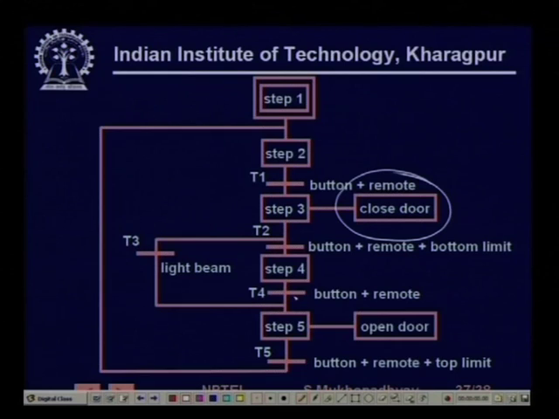Here, if you have pressed a button to stop it, then if you press it again, it will go in reverse. So, you see, we have captured the behavior of the garage door in this form using SFC. You can do a similar thing also for the traffic light, let that be an exercise.